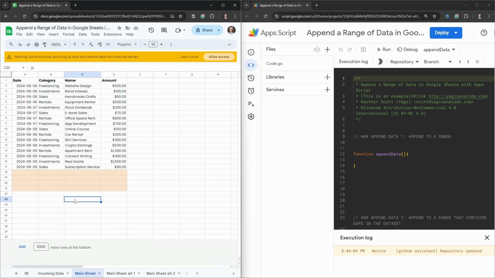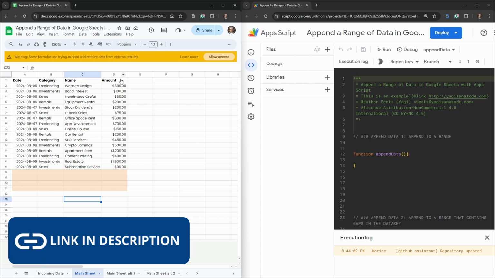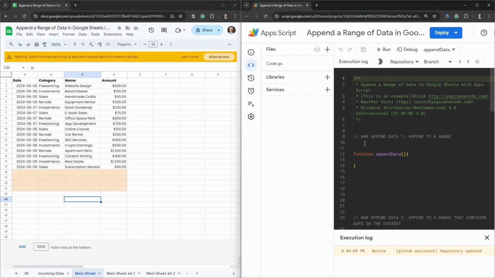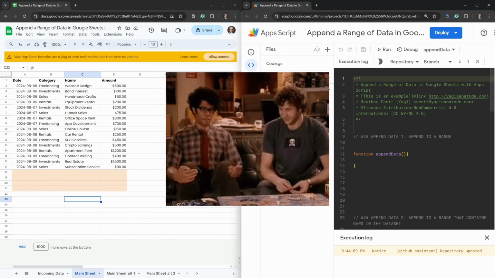If you want to play along, and I encourage that you do, you can grab a copy of this starter sheet in the description below. Once you have a copy of the starter sheet, go into Extensions and click on Apps Script, and you should see something like this, perhaps with a white screen in the background here. I just like to geek out with a little bit of dark mode.